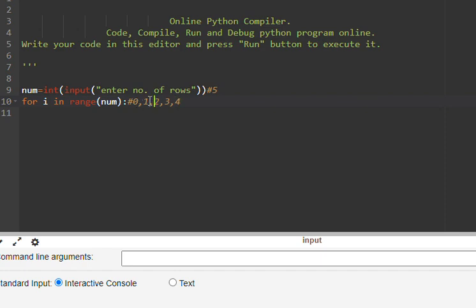5 will not be included because the range only goes to n minus 1. Yes or no? It will not print the last value. Till 5 minus 1 means till 4 only. So these are the 5 elements it will iterate over. So I think you understood this for loop, how we have to use this. Yes or no?